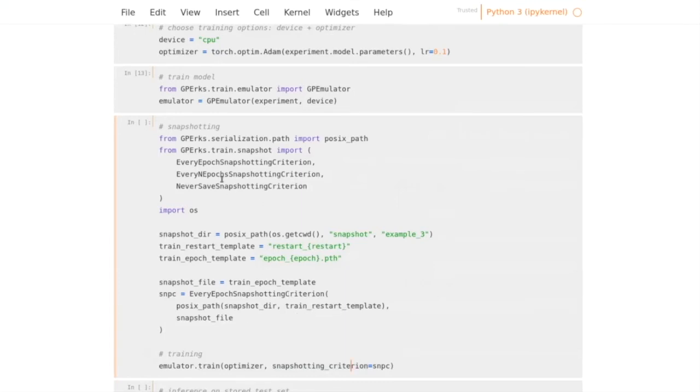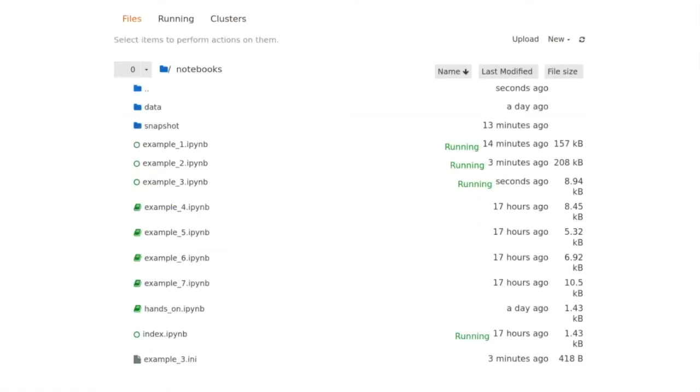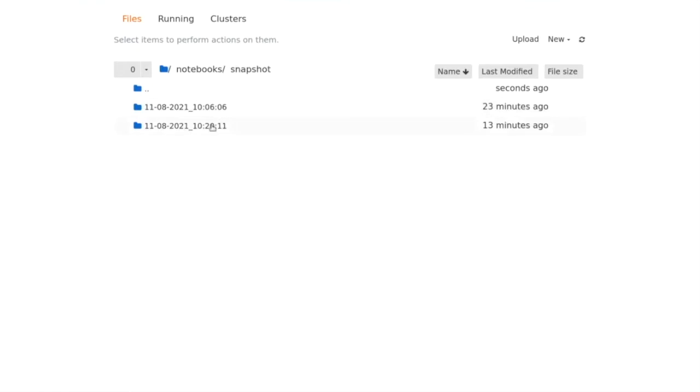So here we provided three snapshot criteria, which save every n epochs of the training, or save at every epoch, or never save. Of course, this will still create a symbolic link to the best model because we want to retrieve the best model. So I didn't tell you before, but while we were training the first two example notebooks, this folder was created. And what we can see is that we have two folders. The first thing we can see is that it took me like 20 minutes to go from the first tutorial to the second.